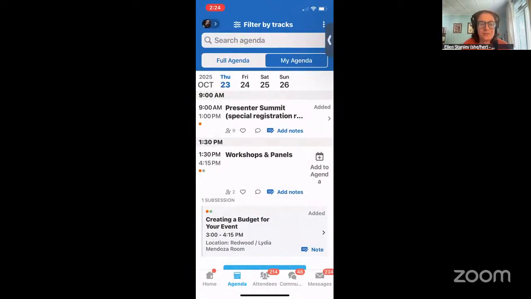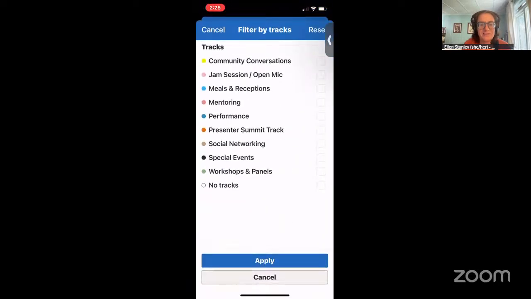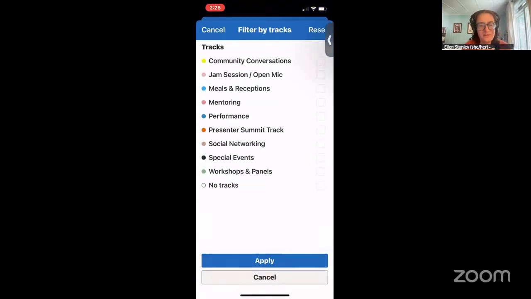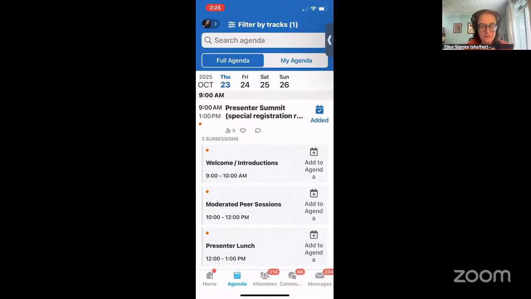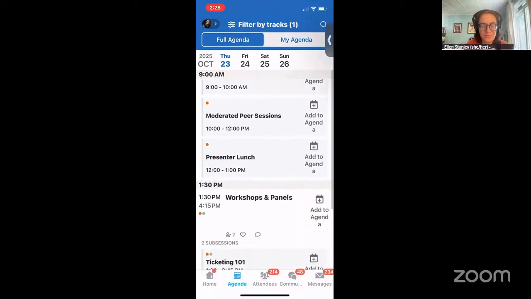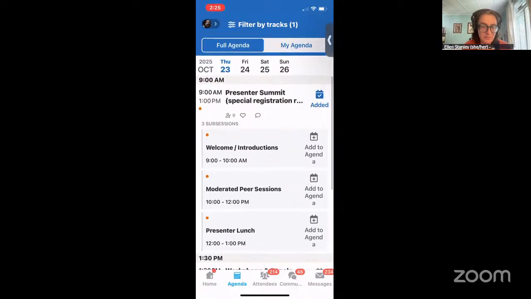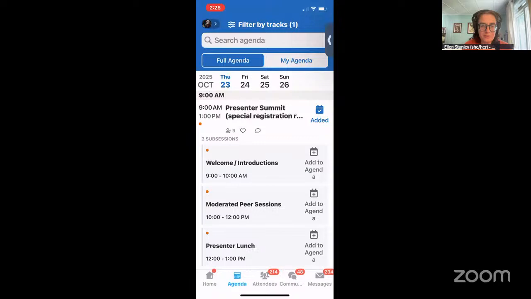Filter by tracks, you'll see at the top of the screen above search agenda. And these are the different categories of events we have during the conference. So if you're like, oh, I only want to know what's happening for the presenter summit, because that's a new thing we're doing this year as part of the conference. So maybe you've signed up for that if you're a venue representative or run a festival or book a concert series. And these are sessions that are geared towards you. So you could see all of those highlighted.